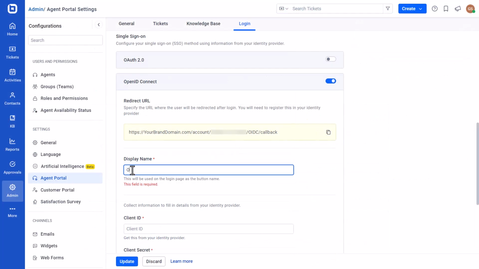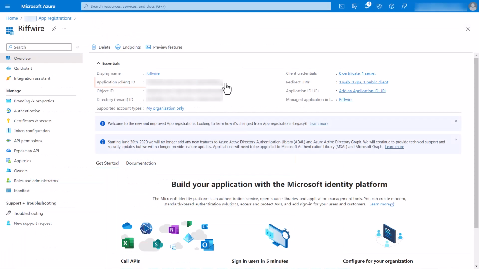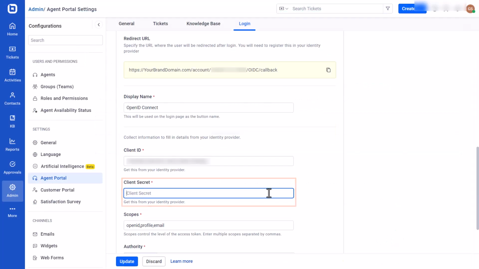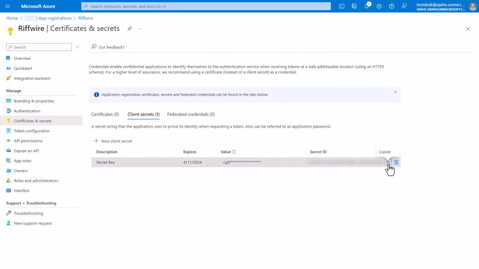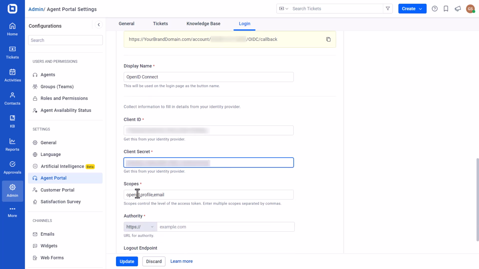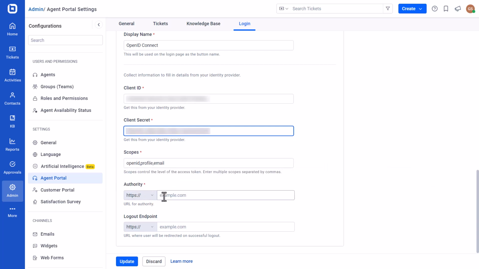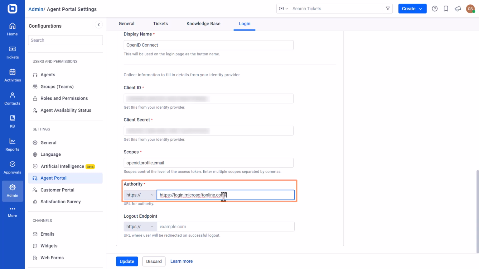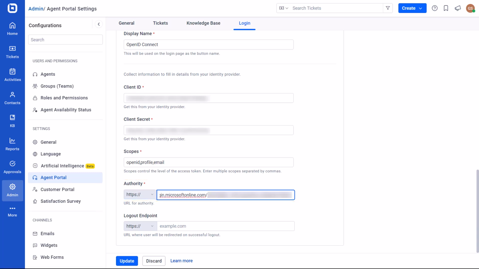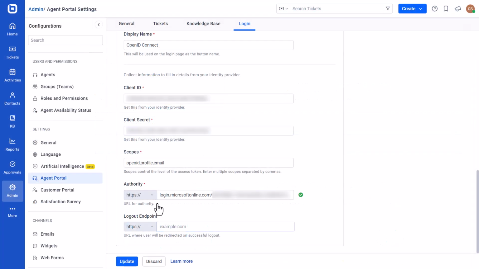Next, on BoldDesk's OpenID Connect configuration page, enter the display name and paste the client ID copied from the Entra ID App's Overview page. In the Client Secret section, enter the secret created in the Entra ID application. Then provide the scopes to control the level of the access token. Separate multiple scopes with commas. To configure the authority, enter the Entra ID login URL with the endpoint /directory ID available in the Entra portal overview details. Finally, click Update to complete the configuration process.